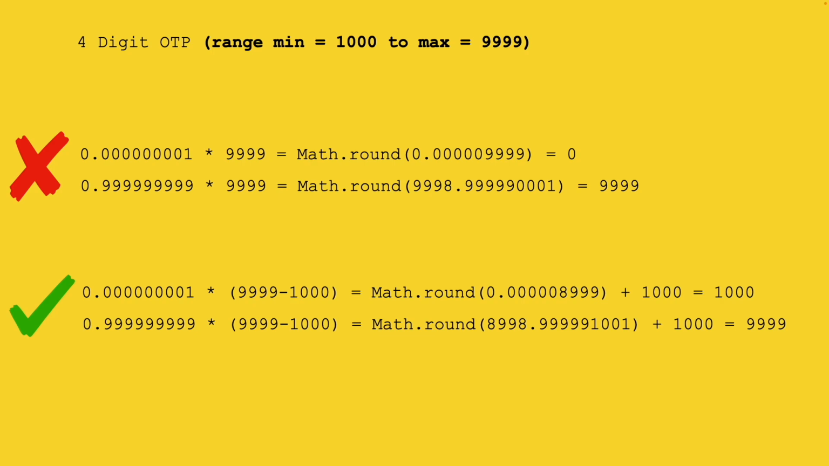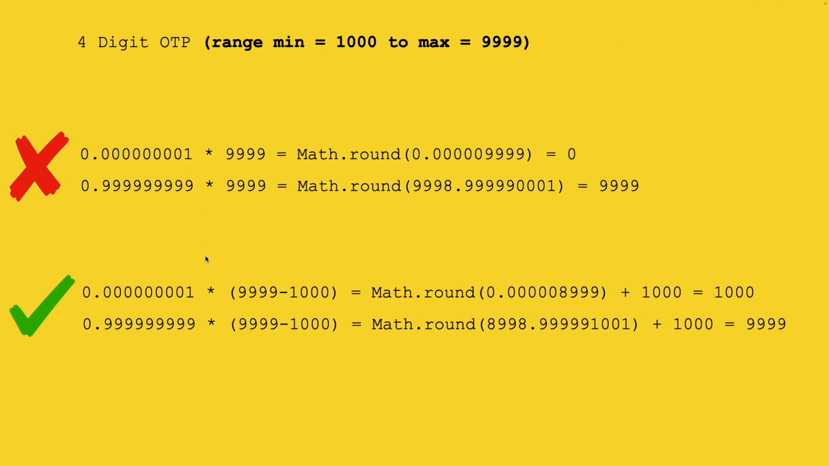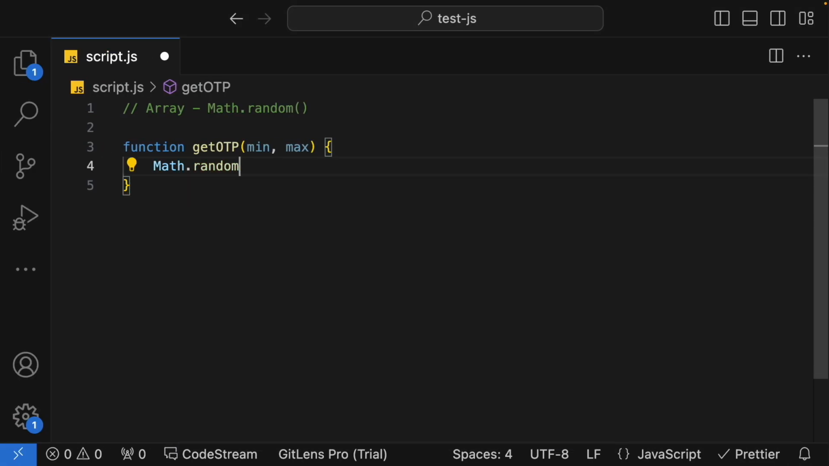Let's try to generate this with an example. We'll create a function here. We'll call it getOTP, and the parameters here will be the minimum number and the maximum number as per your choice. And here I'll start the arithmetic. Firstly, I'll take out a random number, so it will be Math.random. Okay, so this is my random number.